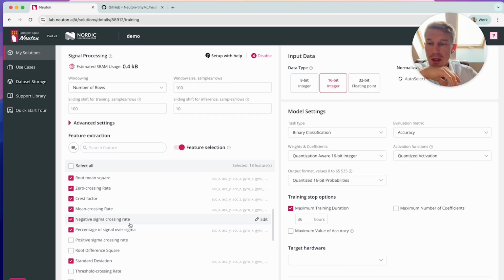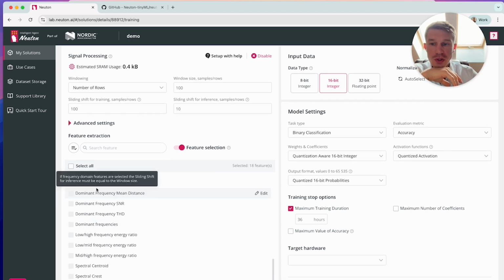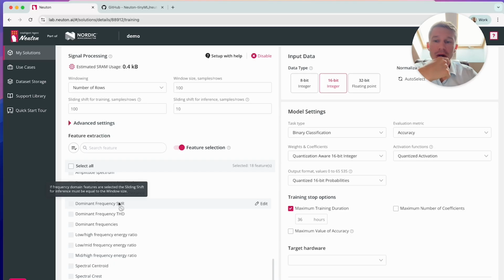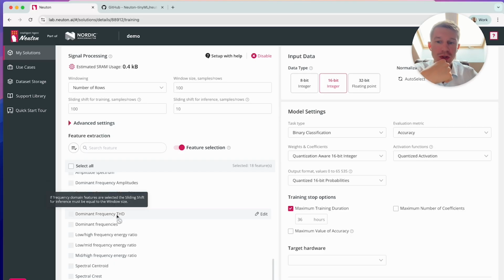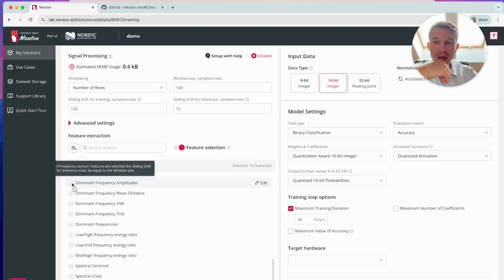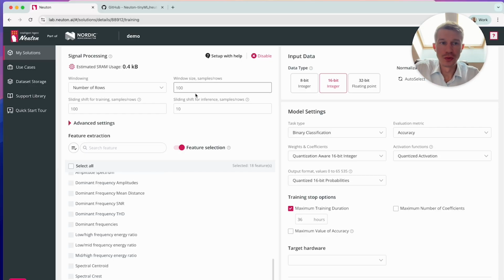There are also some heavyweight features here based on fast Fourier transform, and I cannot use them because my window size has to be a power of 2, so 128, for example. You can enable those if you wish, but they are usually used for vibrational data, maybe some sound data, things like that. You should not be really using them with activity or gesture recognition. So that's it for this part.